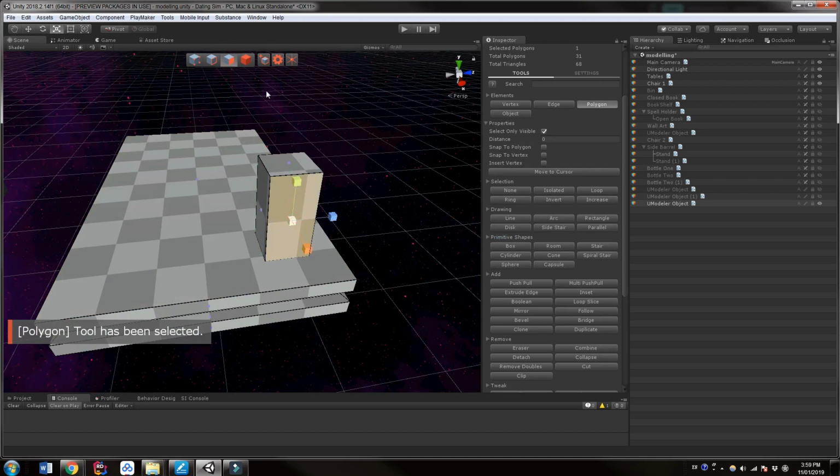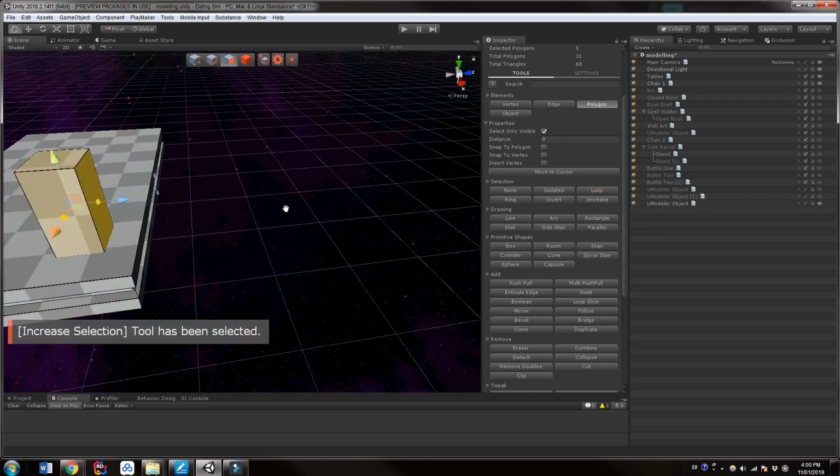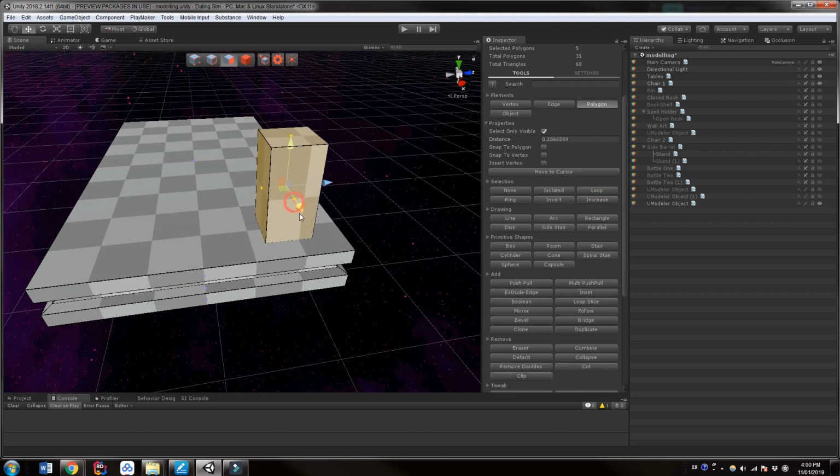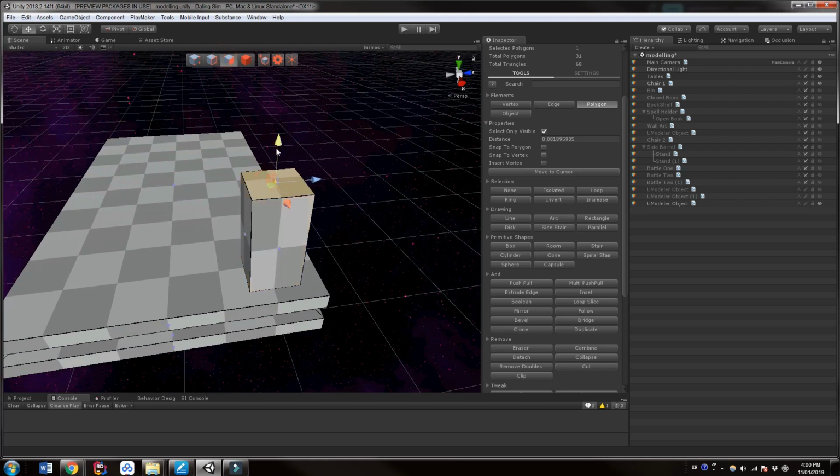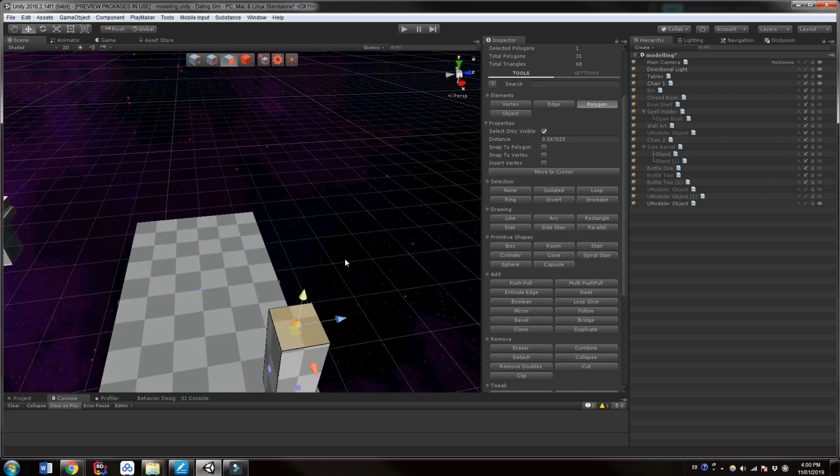And I can still grab the whole thing just by making a loop select and grabbing it. But if you grab the top and we go increase the selection, it's going to increase the selection in all directions. And that works for me. And we'll put it somewhere near the edge. Just grab and drag this out to however big you want.